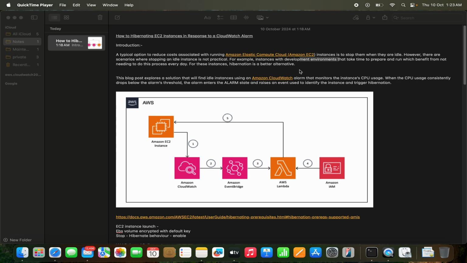For example, if your development environment is running on an EC2 instance, and if it has all the software packages, just imagine stopping and starting that EC2 instance will take a lot of time. So there is a better alternative, which is called hibernation. That is something we are going to see today, how we can put an EC2 instance into hibernate mode if the CPU utilization is below average.